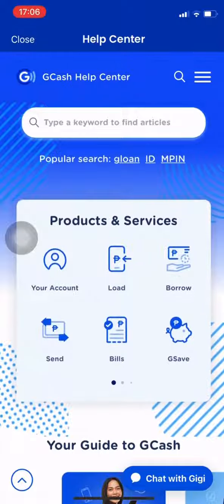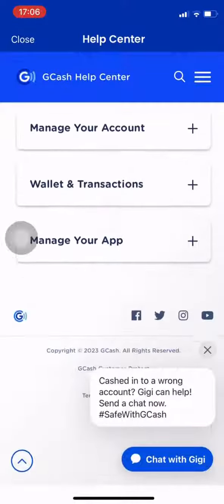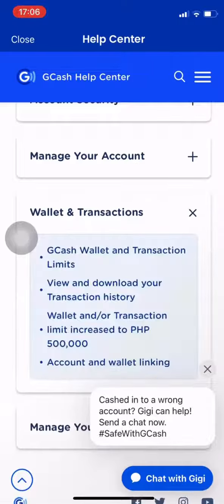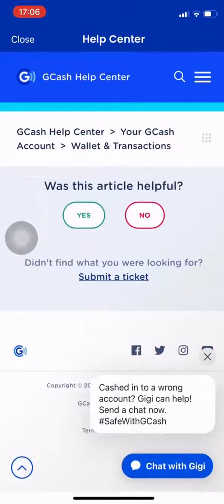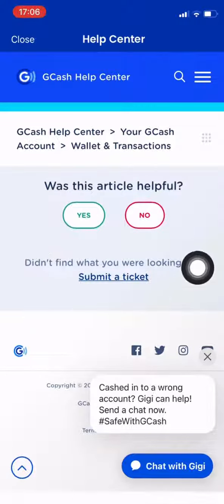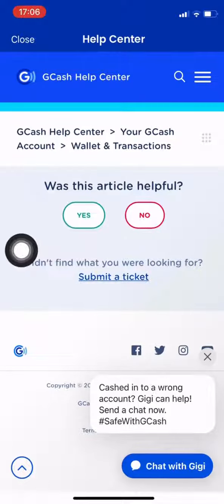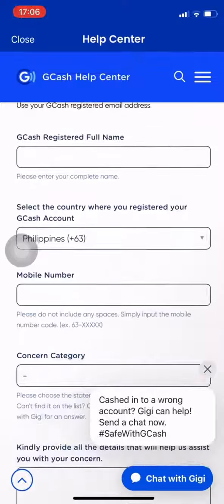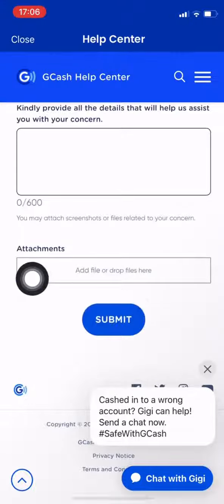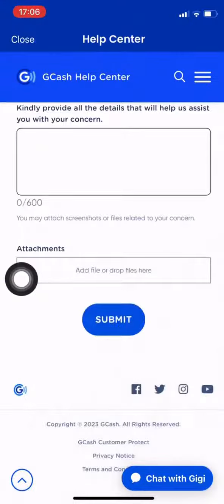For example, let me just click your account right there, and at the very bottom, I'm just going to choose a specific problem. Let me just look for the very bottom right there. Was this article helpful? You can just choose yes or no, but the thing we want is this one. Then if you don't find what you're looking for, click submit a ticket. So from here now, just click on that one, fill out the information that you need to, and then click submit right there, okay? So that's how you submit a ticket in GCash.